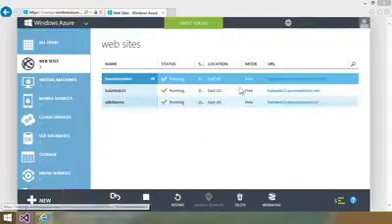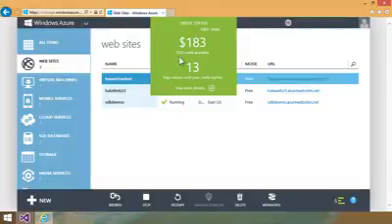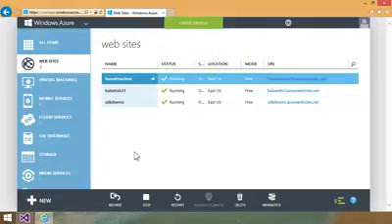This is a HTML5 application. You can see at the top I've got some credits from my free trial. It looks like I've got $183 US still available and another couple weeks before it expires. So I can do lots and lots of stuff with that credit.